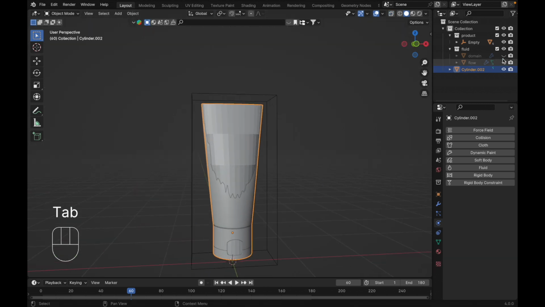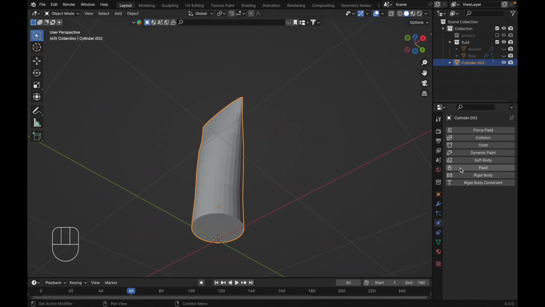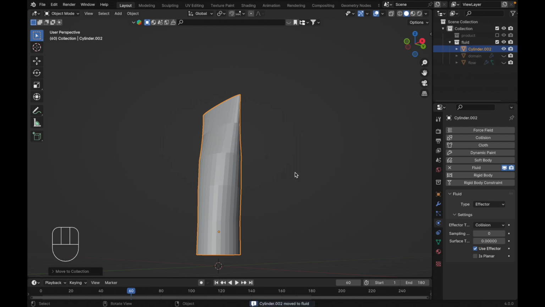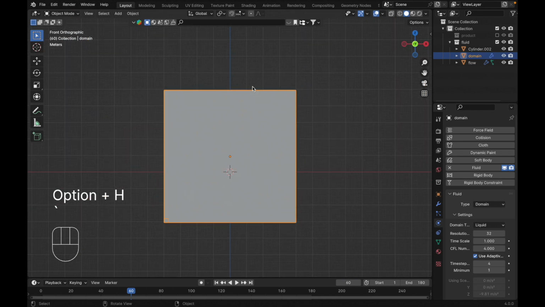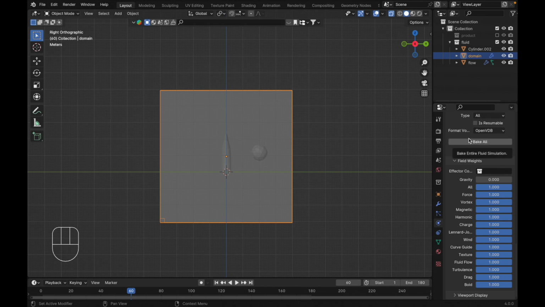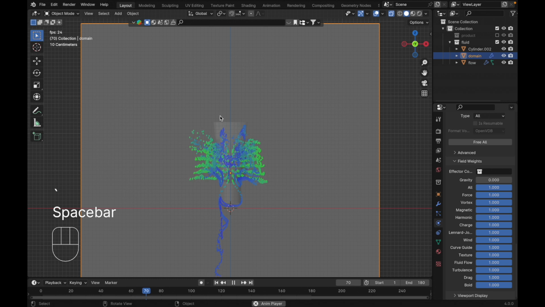We need a dummy and we need to hide our product first. Yep, like this. We have our dummy. Go to the Physics properties, Fluid, over here. Change it to Effector, and move our dummy here to the fluid collection. Press Alt H, just like this, Alt Z. Select our domain. Let's try to bake. Yeah, we have something like this.